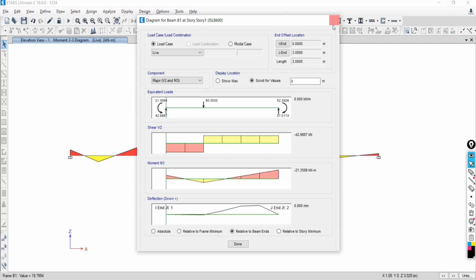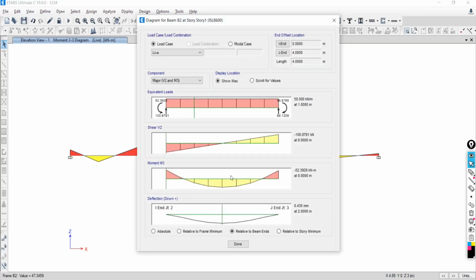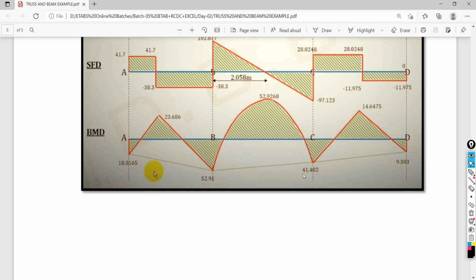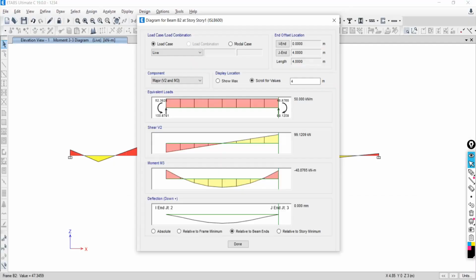So yeah, go back. Let's check for the middle part. Just right click over that. On left side it is 52. Okay. On right side 48. What are we getting here? Here we are getting 41 and it is showing 48. Okay, no problem. And at a distance of 2.058, here it is 52.